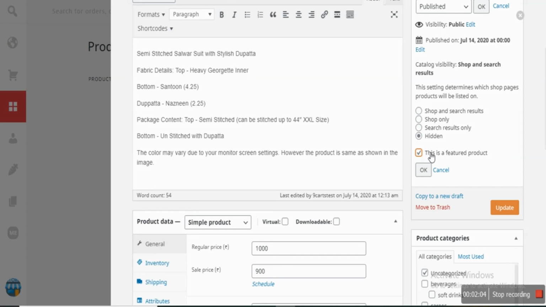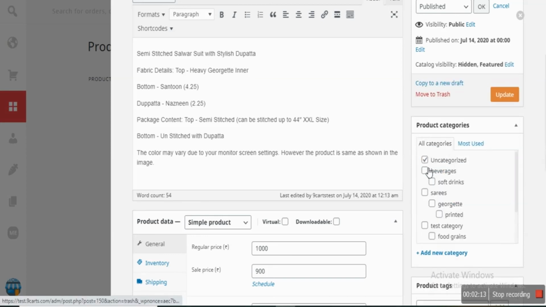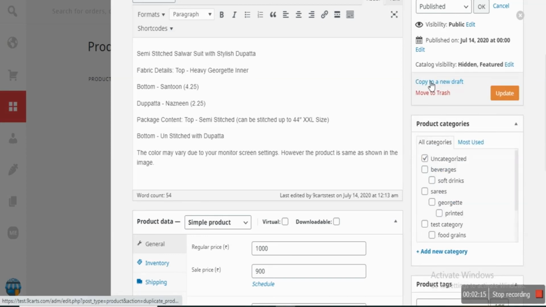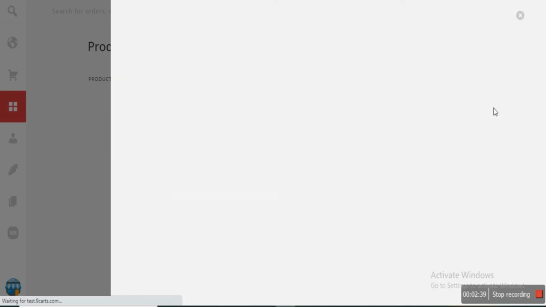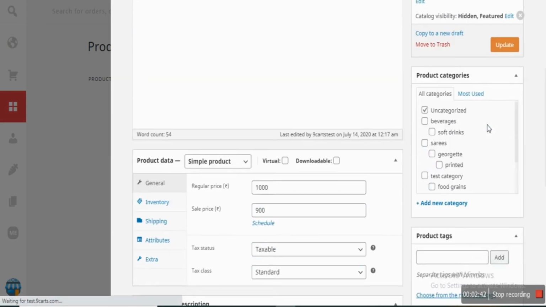And this option is for the featured product. Selecting this option, the product will be appearing in the first column, that is important products, hot products. Okay. Now this is an important feature. If we have similar products, then we can make a new draft, and with minor changes the different products can be uploaded with similar attributes. If we want to delete a product, then simply we can select this tab and move to trash. At every point, it is recommended that whenever you do certain changes, you keep on updating your product. Okay, now let's move further.